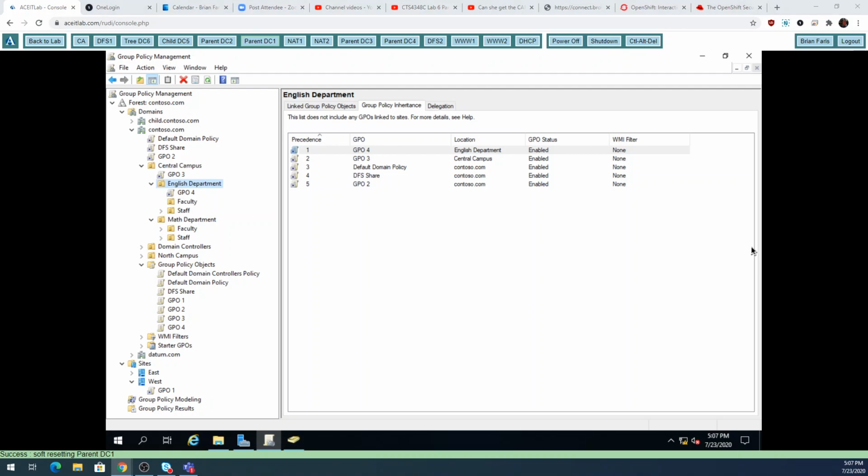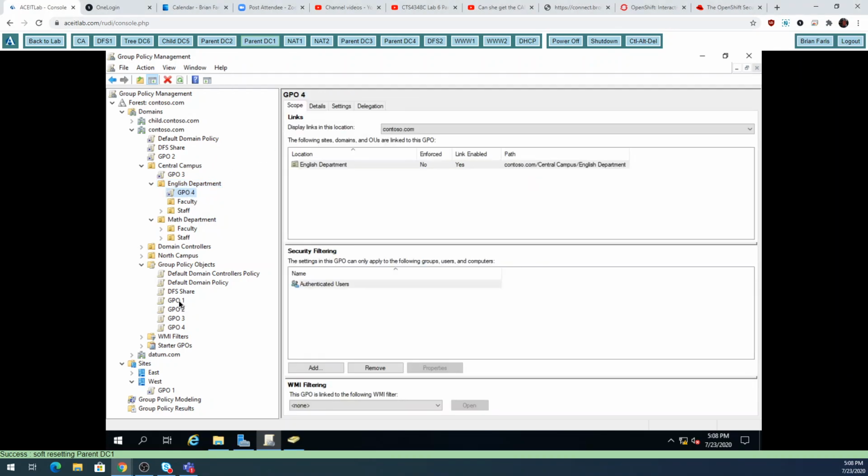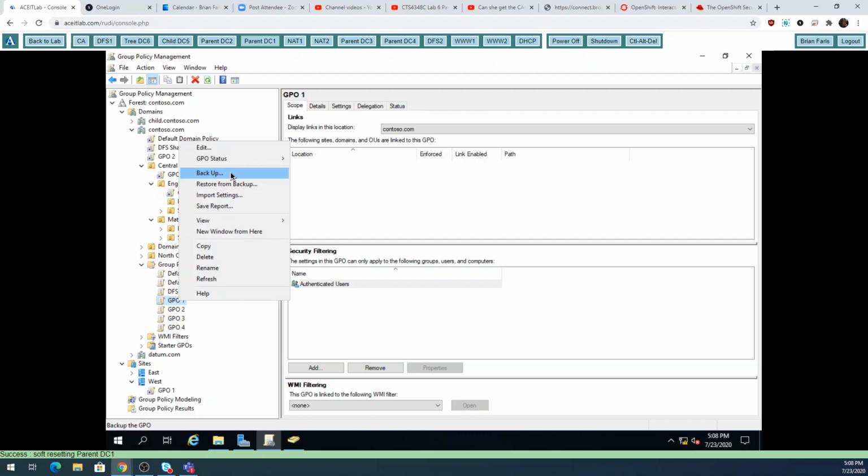I want to see if I am missing anything. Now, the book does a pretty good job going over these policies, but they also talk about how to back up and restore policies. I don't think that's that difficult to do. Back it up, restore it.